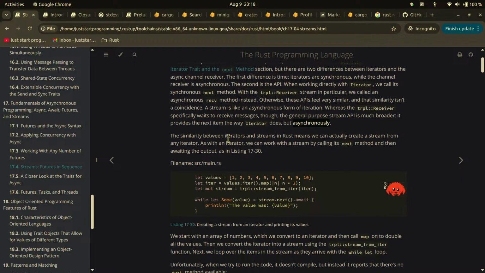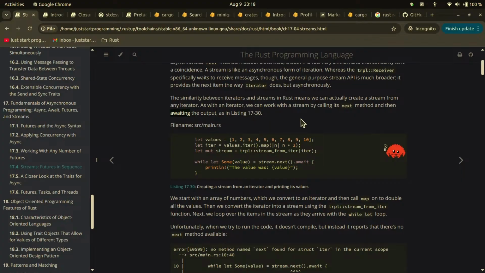The similarity between iterators and streams in Rust means we can actually create a stream from any iterator. Okay, so we can actually create a stream from any iterator. As with an iterator, we can work with a stream by calling its next method, and then awaiting the output, as in listing 17-30.